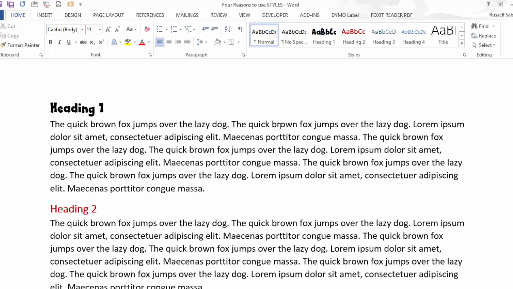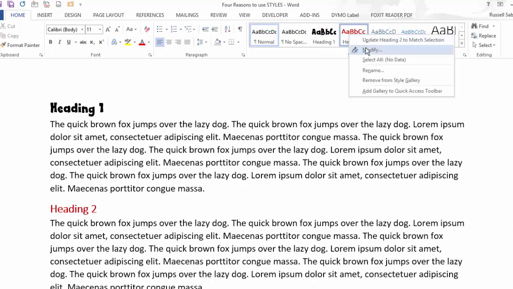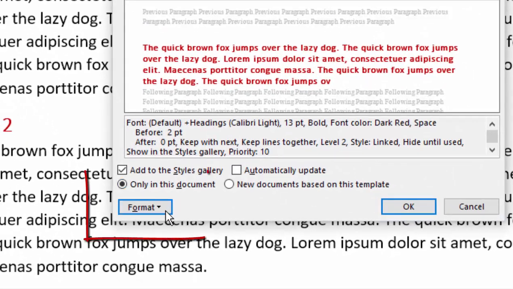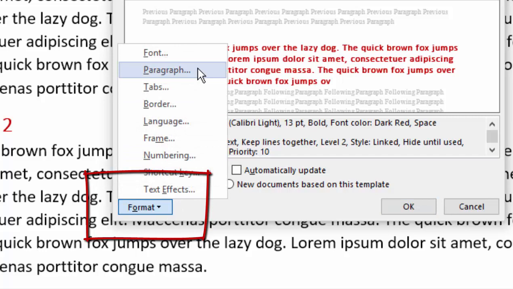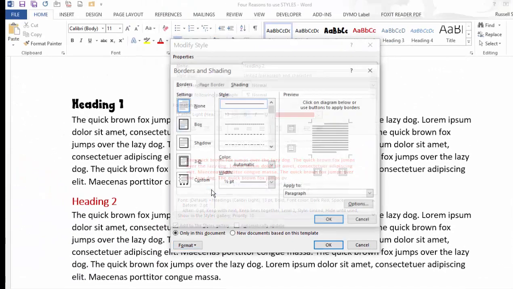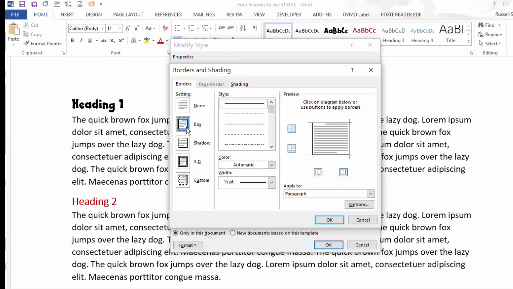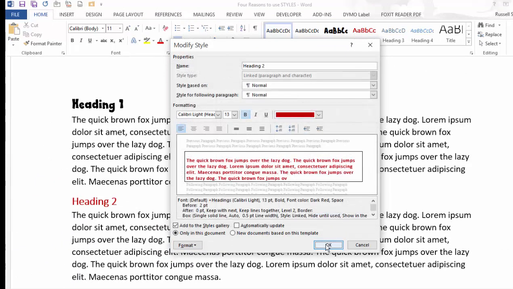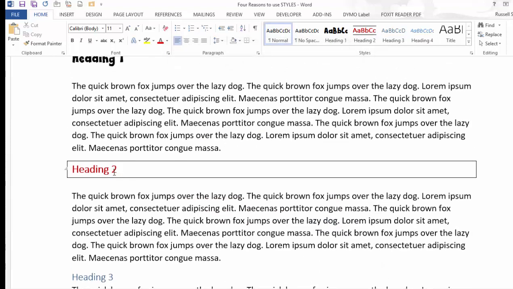I'm going to go in a little bit deeper and show you another cool trick. Under Modify, way down here in the left corner, you'll see a Format button. From here, we can do some fun stuff. So for instance, look at this, border. What if I want all of my headings to have a box around them? I'm going to click on that, hit OK, and now all of my heading 2s have a box. And I can go in and do the same thing and fill. I can do a gradient fill or a background fill to really make that stand out.